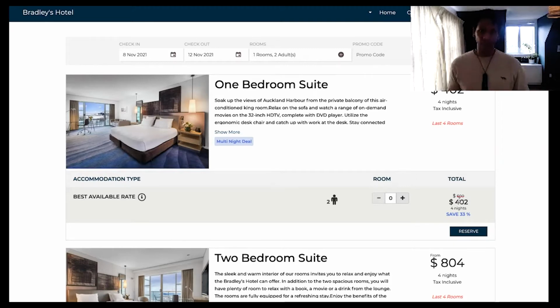So this is a great example of showing that actually they're getting a pretty good deal there. The other piece that we've got on this page is the last 4 rooms left. This is super important because it creates a sense of scarcity. Imagine someone's putting in dates over the school holidays and there's only 1 room left. They better book right now, then and there.